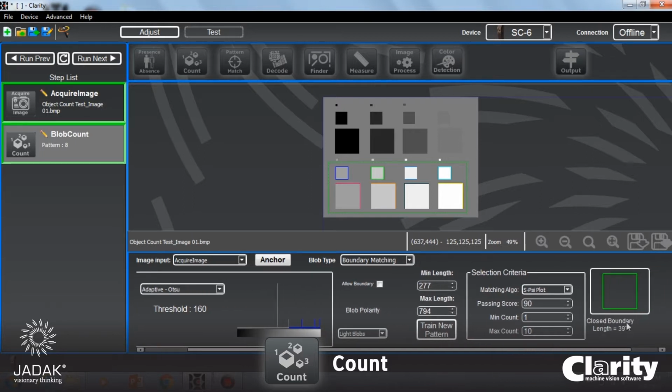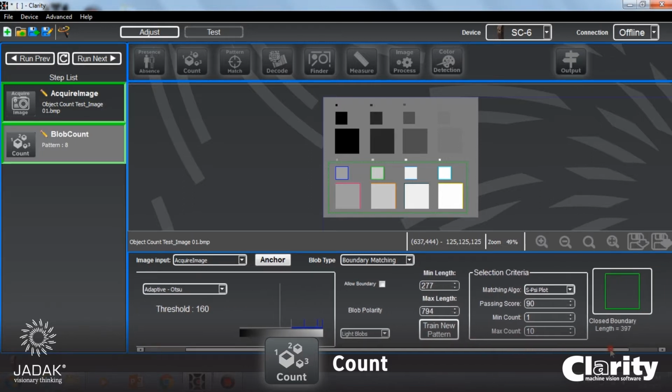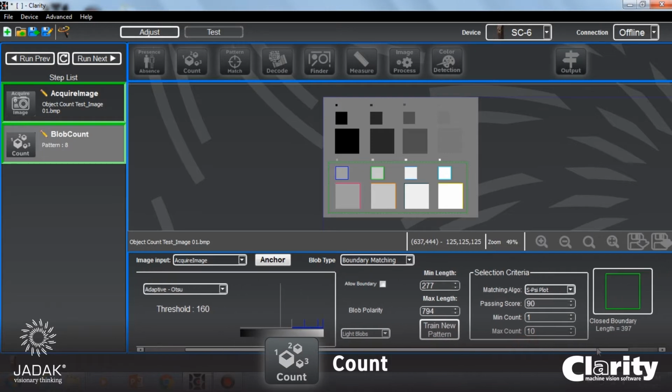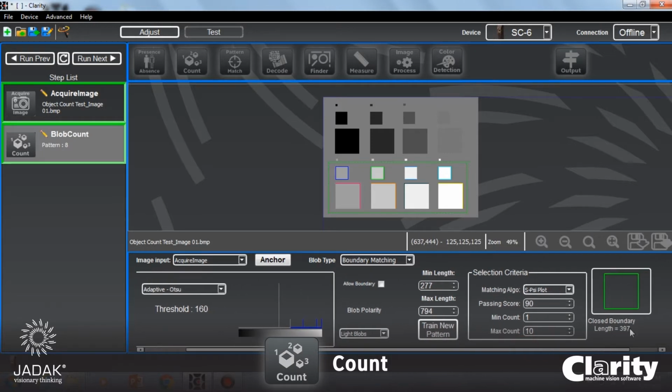And I just changed it to 8, so it was a pass. But over here you can see the closed boundary length is 397. So let's say that you only wanted the boxes that were the big boxes. So you can adjust your minimum length to be just under the 397, and it'll nix out all the other ones. So it matches what you need.